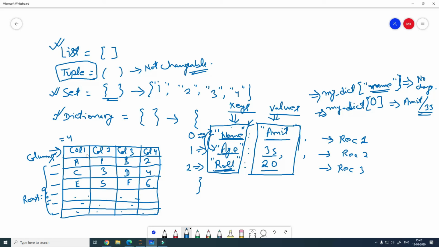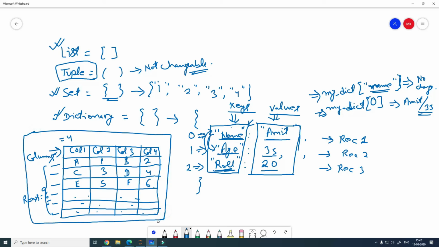So this is how a data frame actually looks like in Python as well. Now, what are the benefits? How do we use it? How do we define it? What are the operations that we can do? These are all things that we will see later on. But right now, what we are going to do is see the relationship between a dictionary and a data frame in Python.